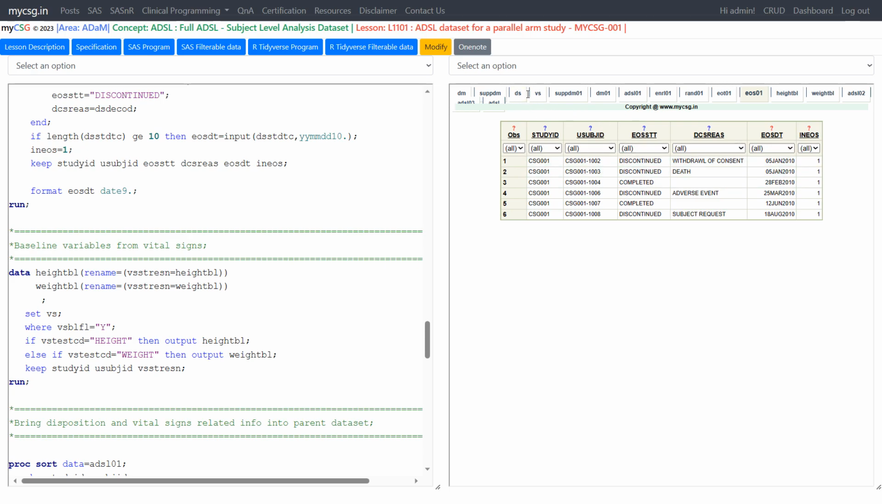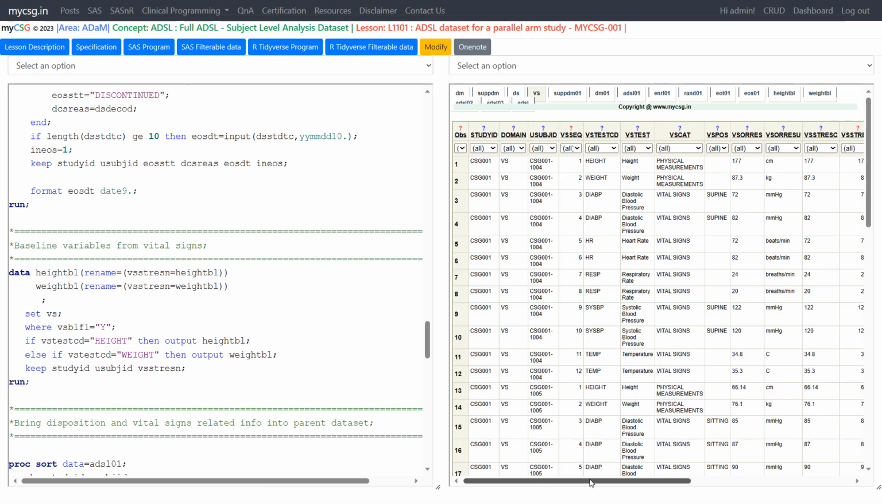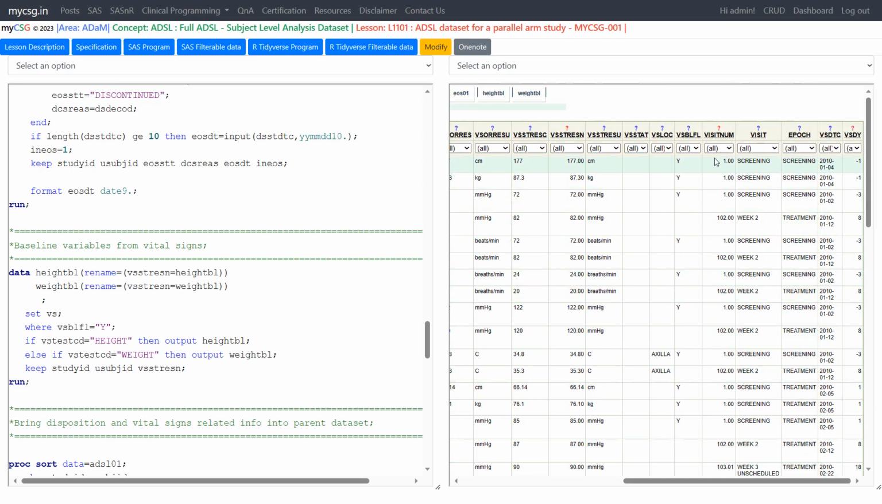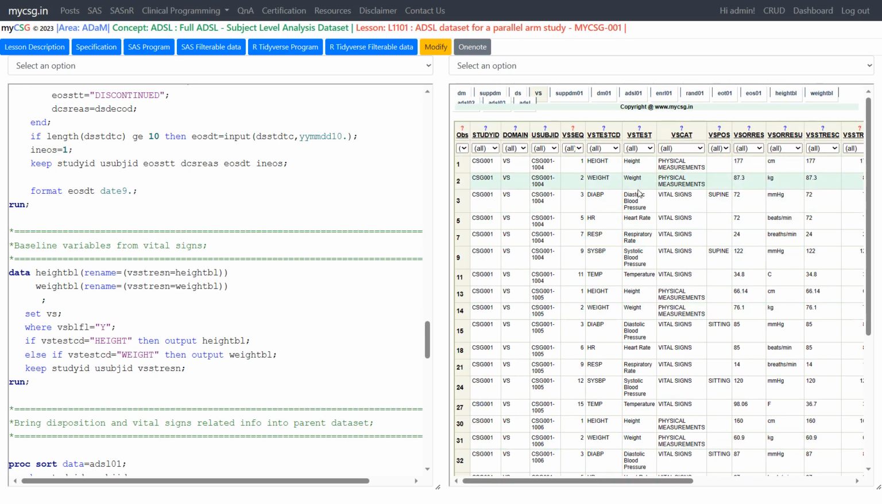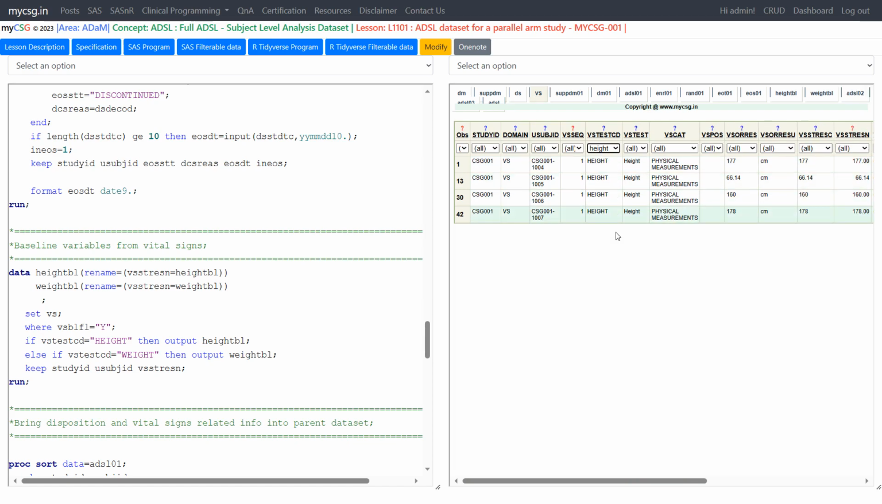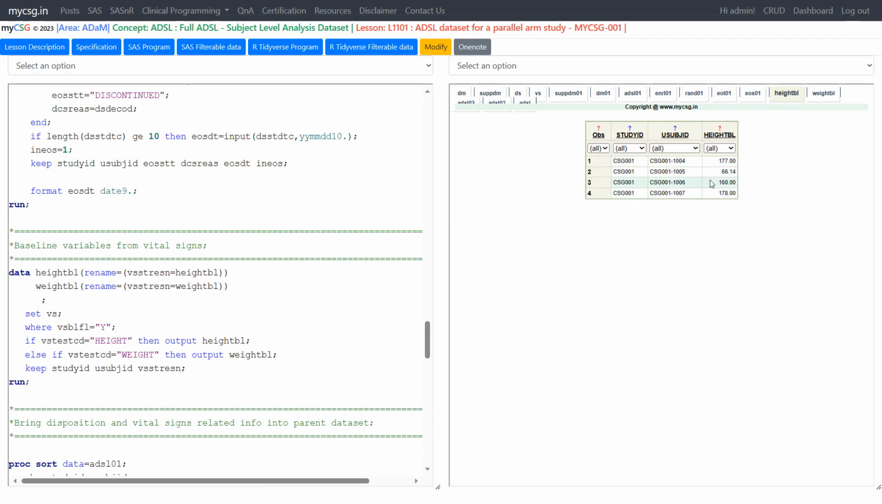So let us take a look at the vital signs first. The first primary condition is to filter for VSBLFL is equal to Y. And then we will have records for multiple tests within which we want to check for height. So we will be using this set of records to create height BL. And for weight, if we filter for weight, then we have records which will be used for weight BL creation. So using the information from this dataset, we have created two datasets, height BL and weight BL. So now height BL and weight BL are sitting in their own standalone datasets.